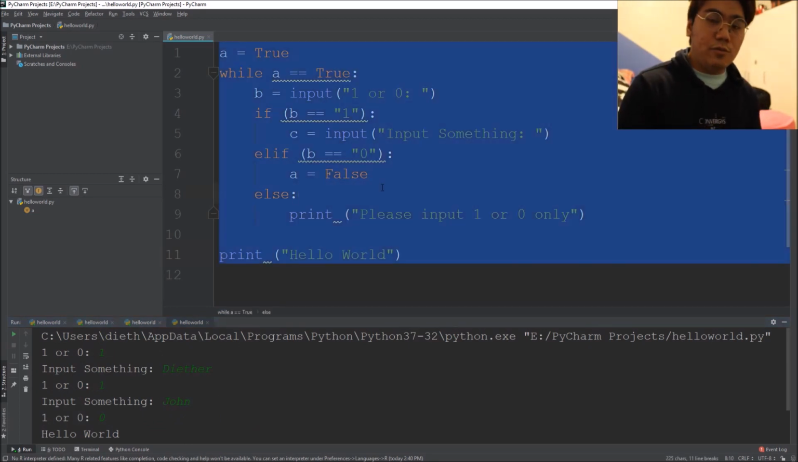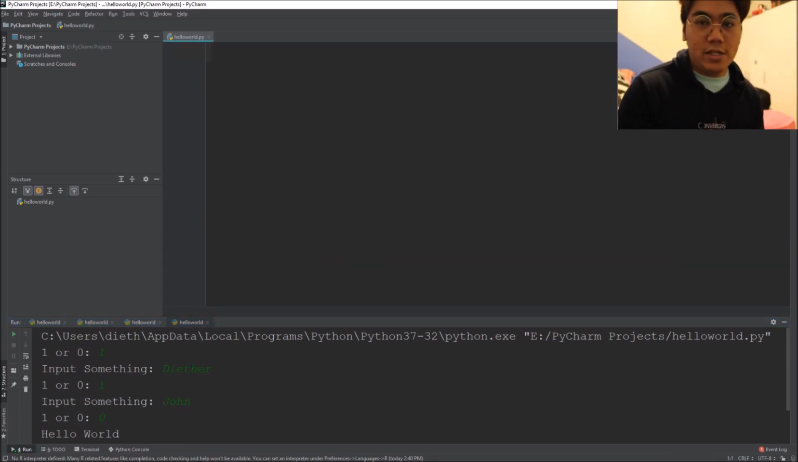So that's pretty much all the basics of our looping statements, which are the for loop and the while loop.